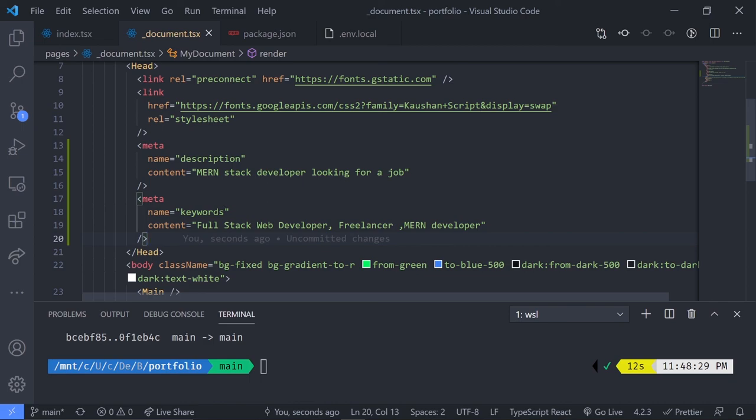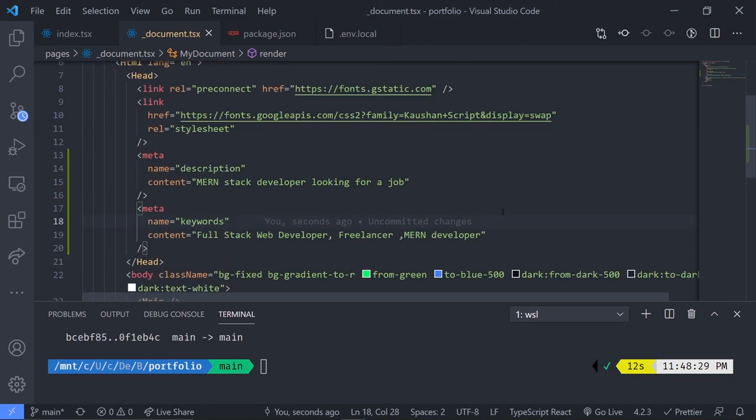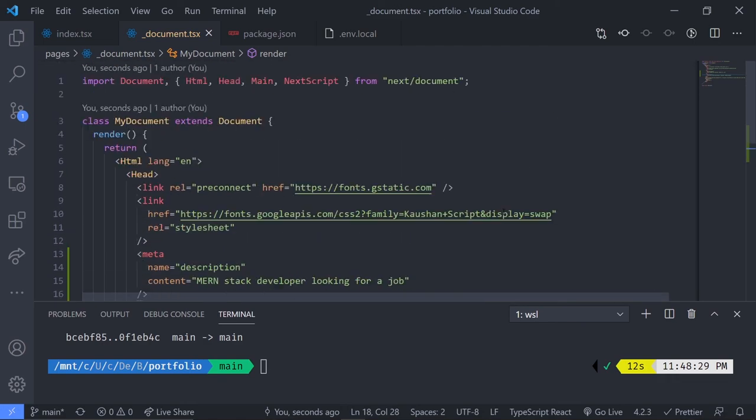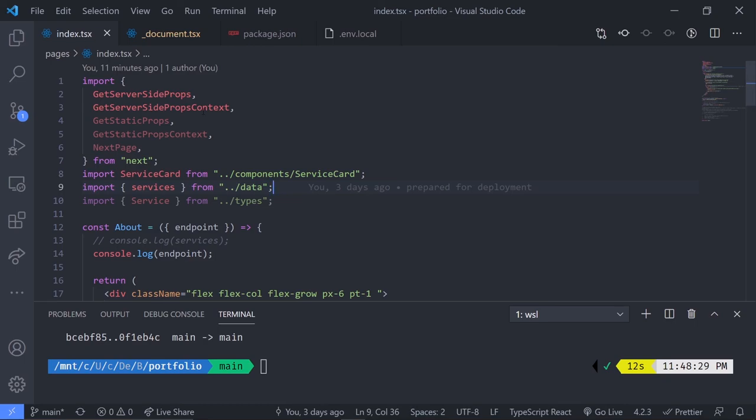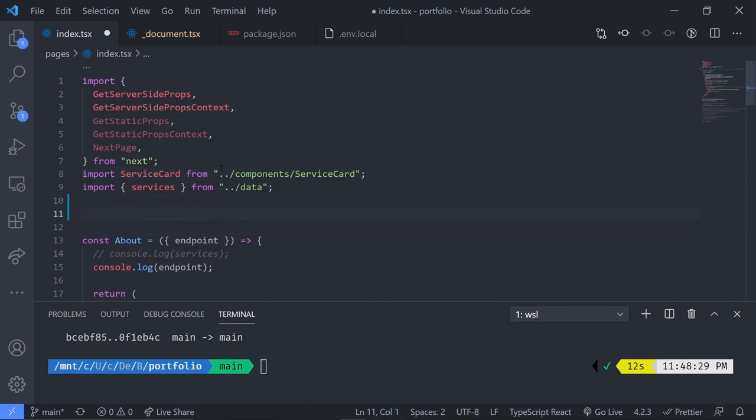And then keywords is full stack developer, freelancer, Mern developer, and all. So just some normal SEO things. So inside this underscore document, just put this meta tag. And then for the individual page, we'll put individual title. And how can you do that? For that, just go to index.tsx and import our head tag. We don't need the service from type though. So import head from next head.